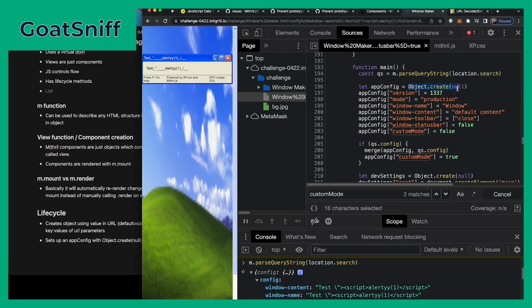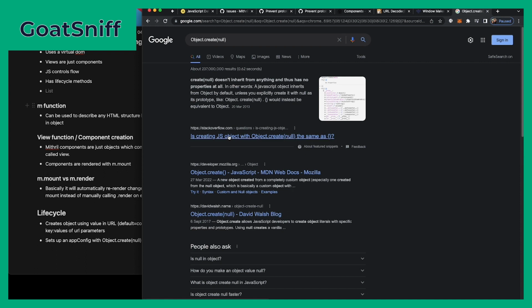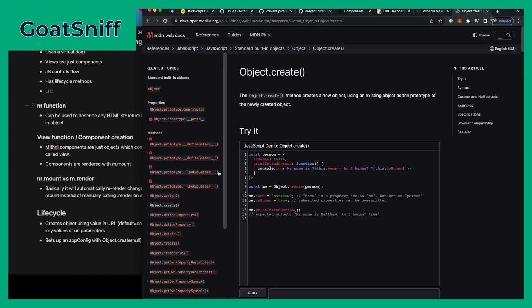So this Object.create(null) thing is pretty weird. Let me try and understand why they're doing this weird way of doing things. So let's check the MDN. The Object.create method creates a new object. Who knew? Using an existing object as the prototype of the newly created object.